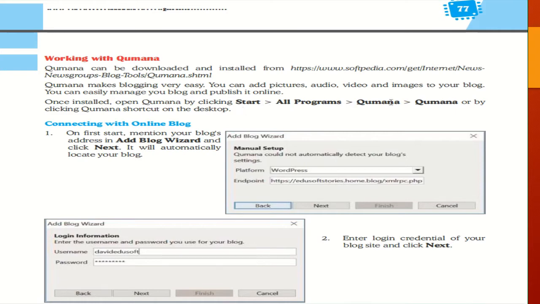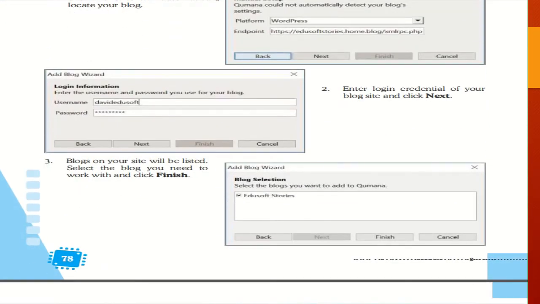You just need to click on Start, All Programs, then Humana, or click the Humana shortcut on the desktop. Then on the first start, mention your blog address in the Add Blog wizard and click Next. It will automatically locate your blog. Enter the login credentials of your blog site and then click Next. Then the blogs on your site will be listed. Select the blog you need to work on and click Finish.